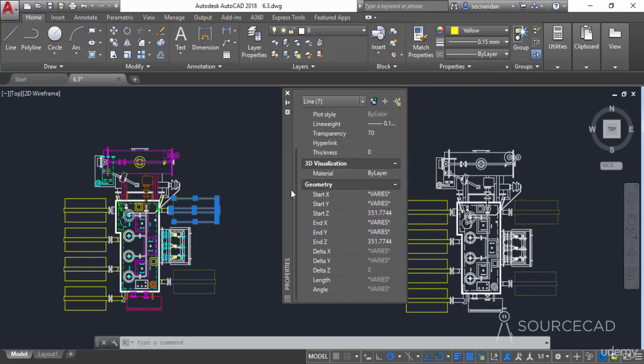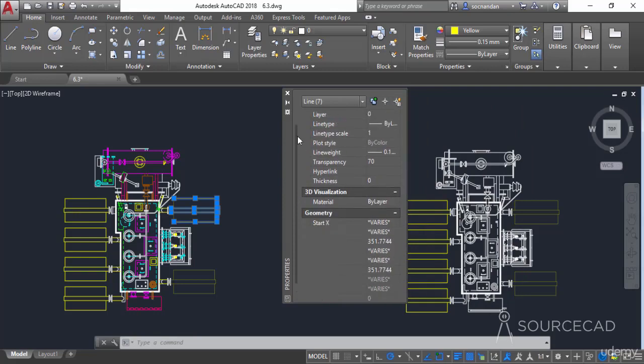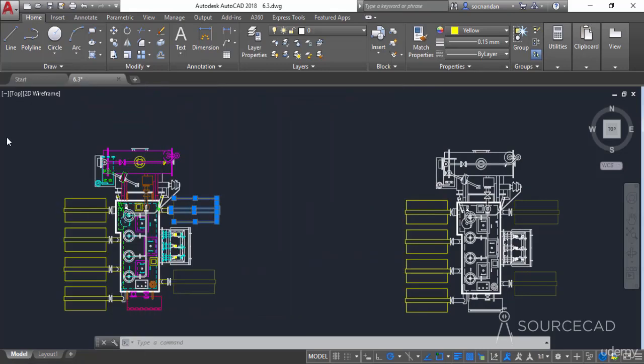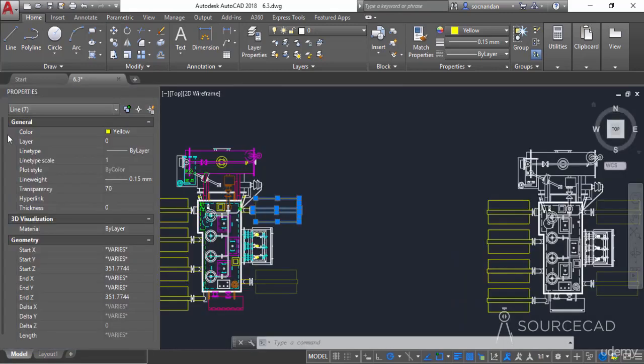Also you can scroll it down here to see even more values, and if you want you can even dock it to the side of this window. When I move it towards this side, you'll notice that it will automatically dock here. Now we have the property palette always available here. This property palette is displaying the line properties of 7 lines which we have selected, as you can see here. So we have these 7 lines selected, and all of these properties are related to those 7 lines.